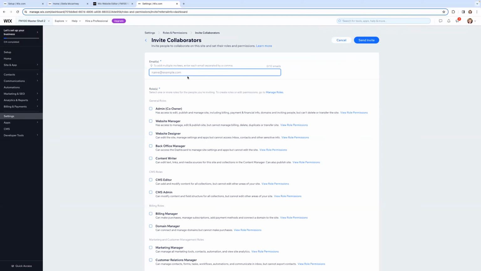So now from here, what you need to do is go in and enter the emails of all of your group members. And so you just add them. And if you want to assign roles, you can. I suggest that you all operate as admins or co-owners, and that will ensure that you all maintain full access to all aspects of the site and can equally collaborate on it.